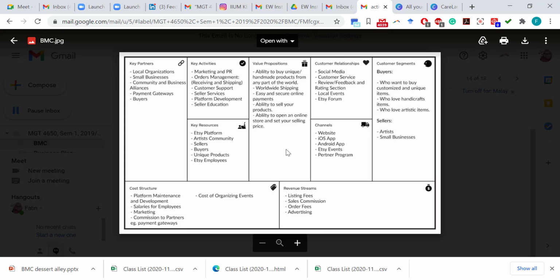Okay, if you want to ask me what is the appropriate time, don't go more than 15 minutes, because I think the assessor will get bored. The best is around 10 minutes. Then you can really explain what's inside your business model canvas.